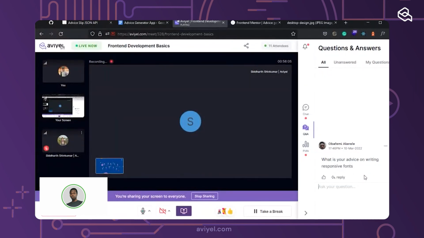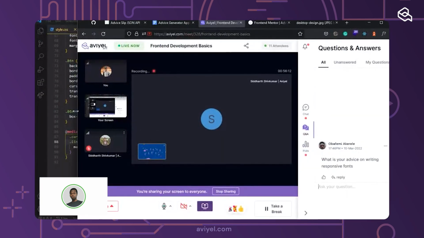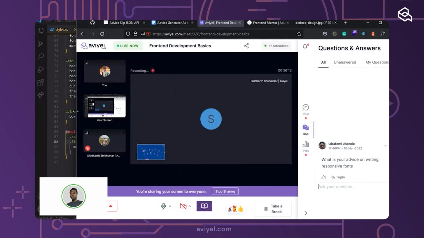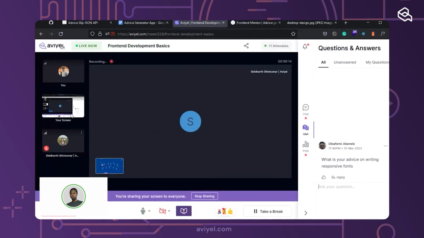Okay, the first question I'm seeing here is, what is your advice on writing responsive fonts? Okay, writing responsive fonts. Yeah. This is a very good question.